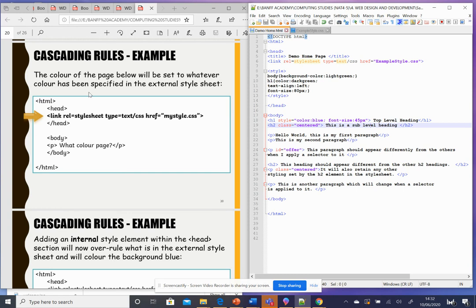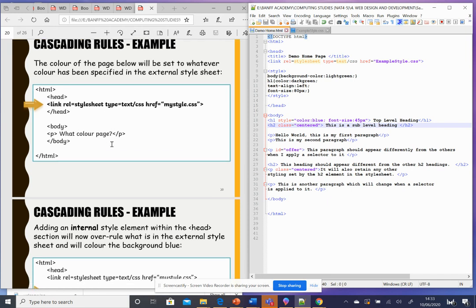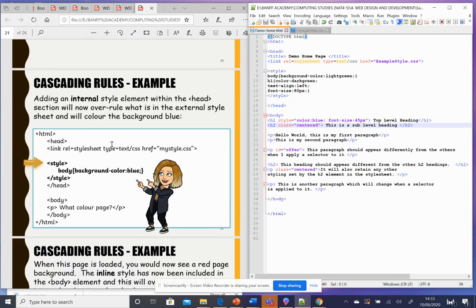So we've got an example there. The color of the page below will be set to whatever color has been specified in the external style sheet in this one. So we've got our link to our style sheet called My Style there. So what color page will we have? It depends what's in the style sheet. If we add in an internal style sheet within the head section, it's now going to overrule what's in the external style sheet. In this case, it's going to color the body background blue. So it doesn't matter what color is in this external style sheet, the background color will now be set to blue for this page.